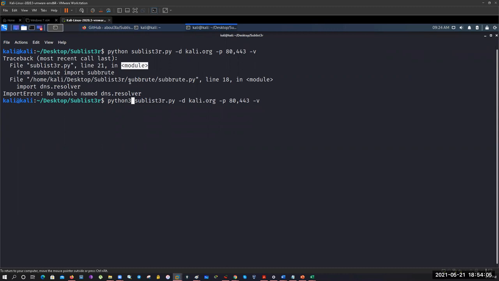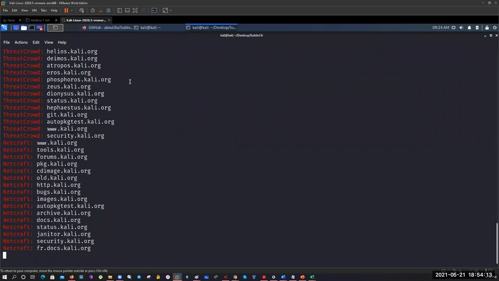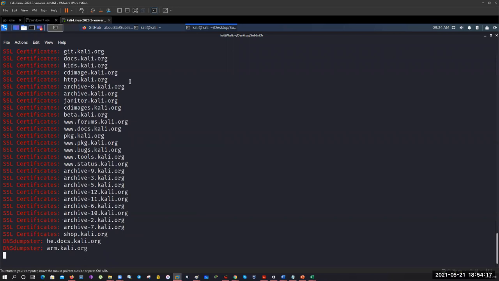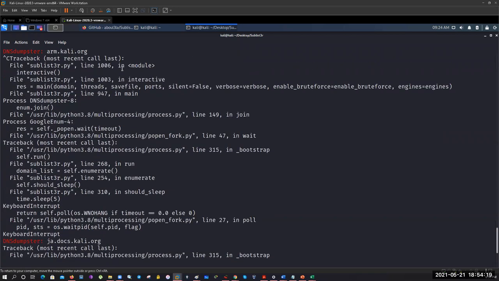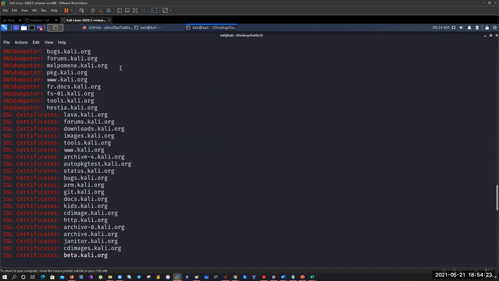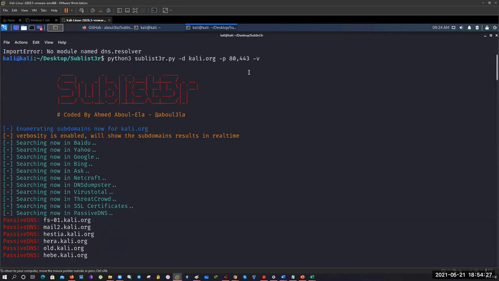So you can use Python 3 followed by the tool name, domain name, port and verbose info. Click enter and now it's running. Okay, we'll stop this, we'll interrupt. Scroll up. Can you see this, guys, what's happening in here? I have run this command and what it is doing is searching from Baidu.